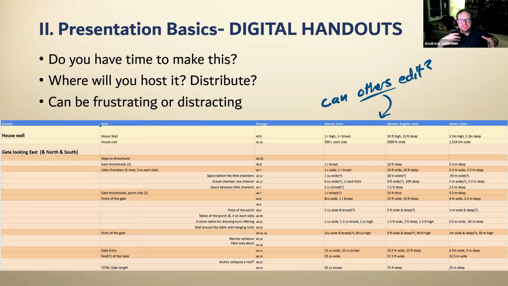And the thing to consider, though, with digital handouts is, A, do you really actually have time to make this? You know, if you're speaking in a week, no, you probably don't. Where are you going to host it? If it's a digital handout, where are you going to host it? How are people going to access it? How are you going to distribute it to other people? That could be a big question.